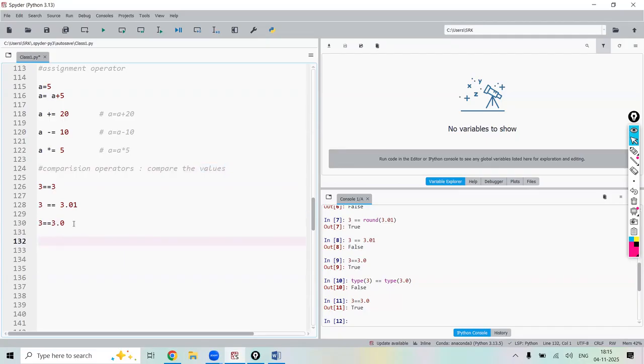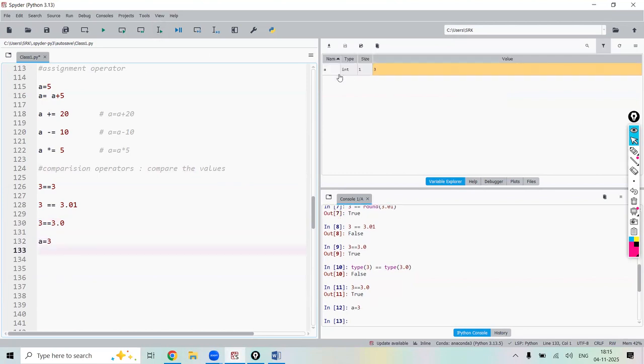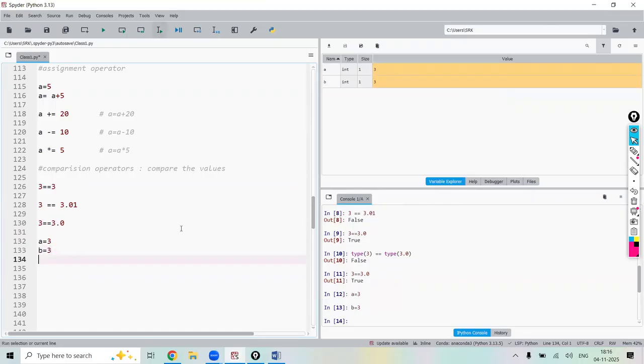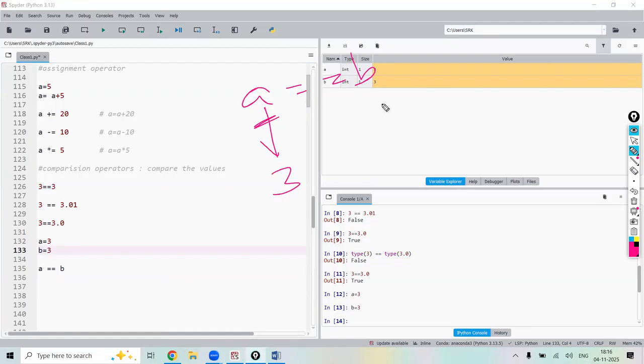Now, coming to the next one. Sir, you are writing the value directly. Instead of writing the value, for example, a = 3 and b = 3. Now, if you want to compare the value inside a with the value inside b, then write a == b. Is this a variable name or a string value? Variable name only. So from the variable name, first it will extract the value 3. It will extract the value from here, 3. Now it will apply that.